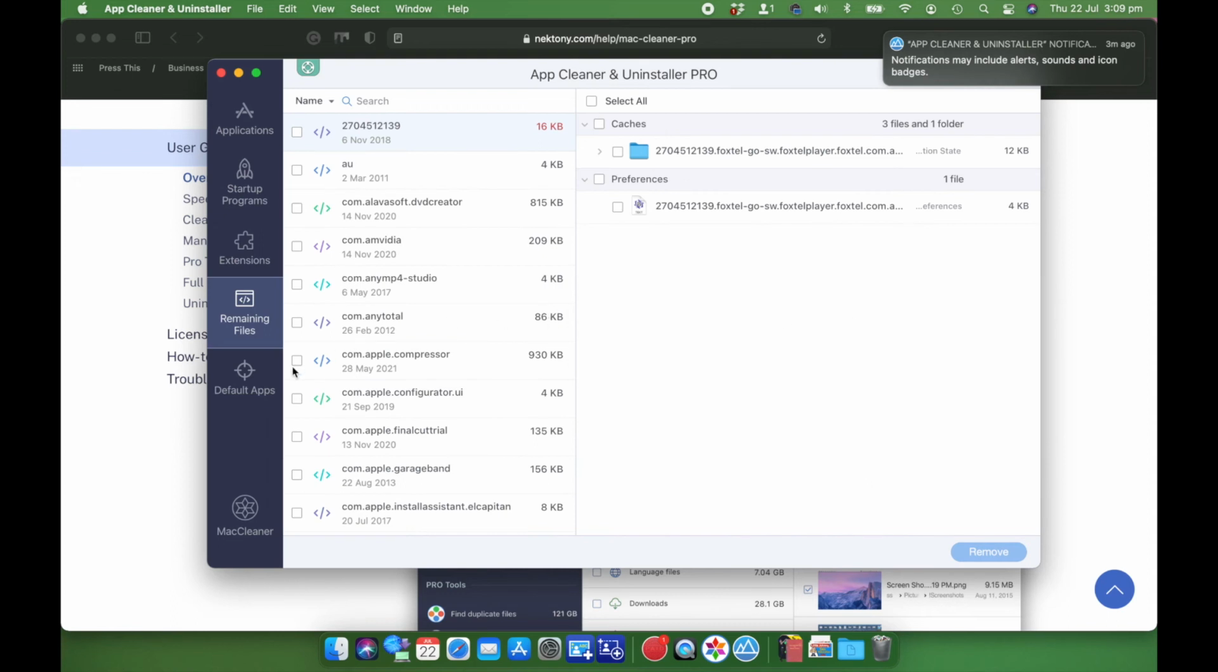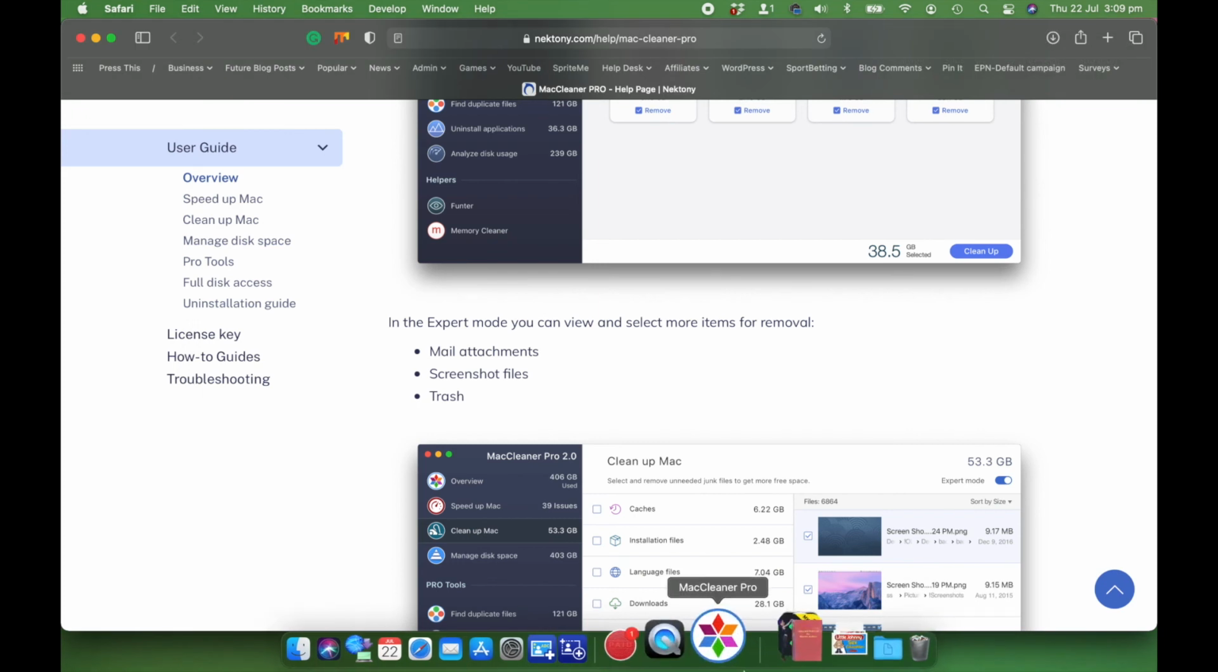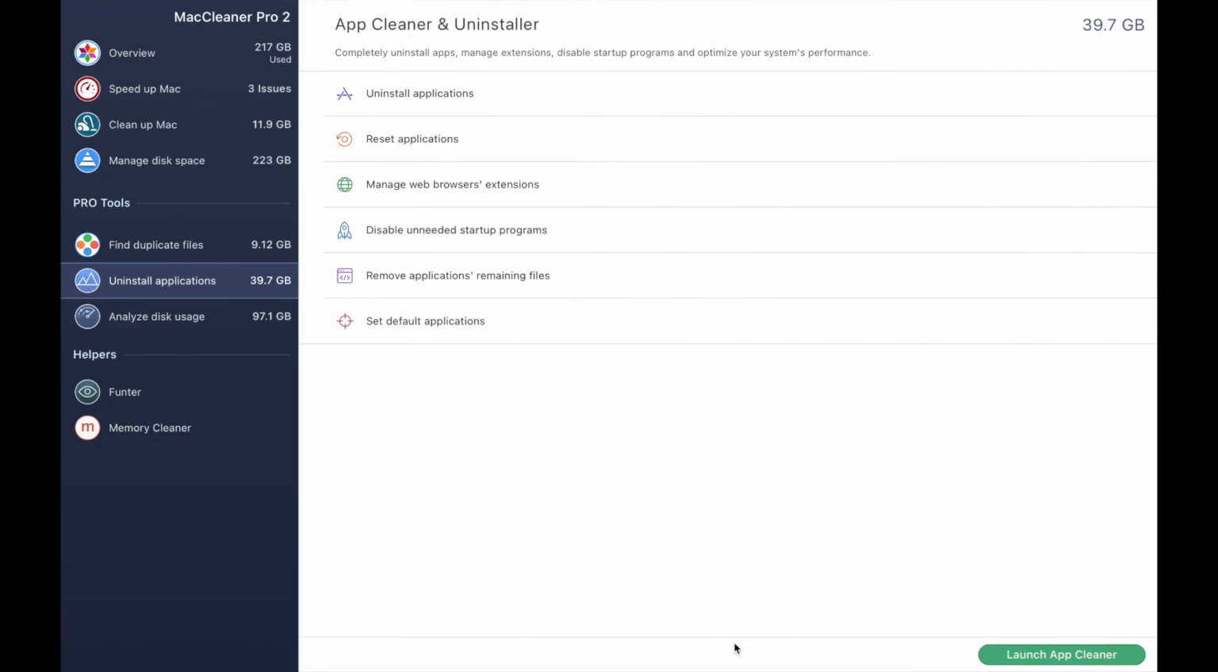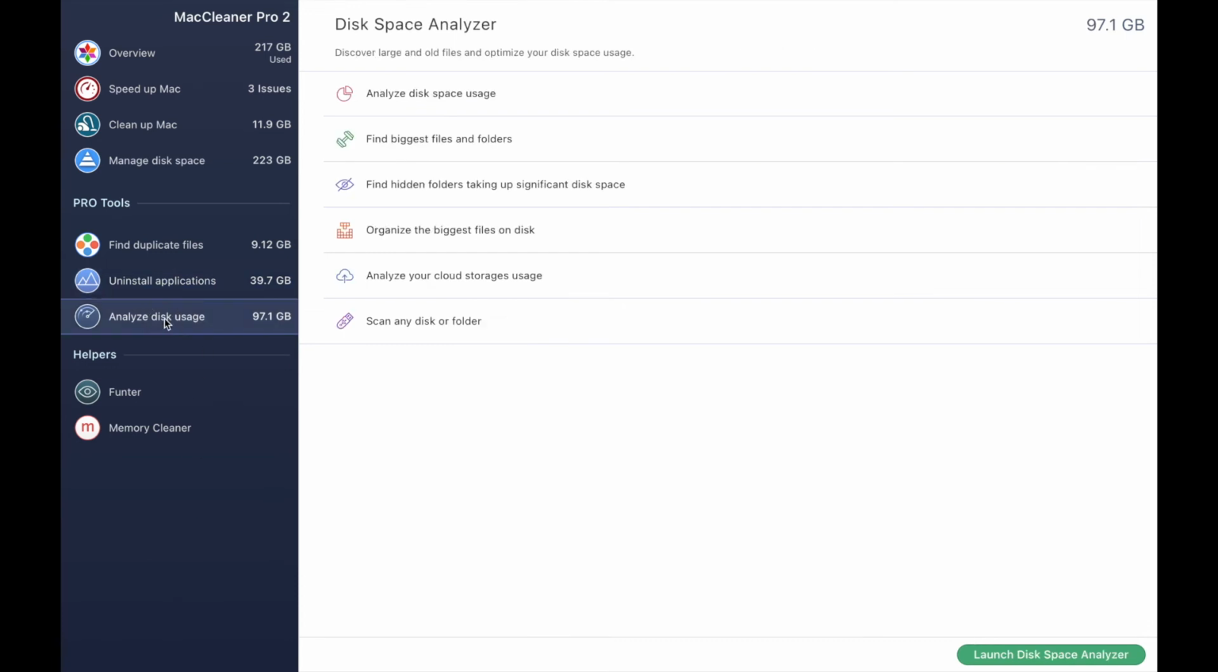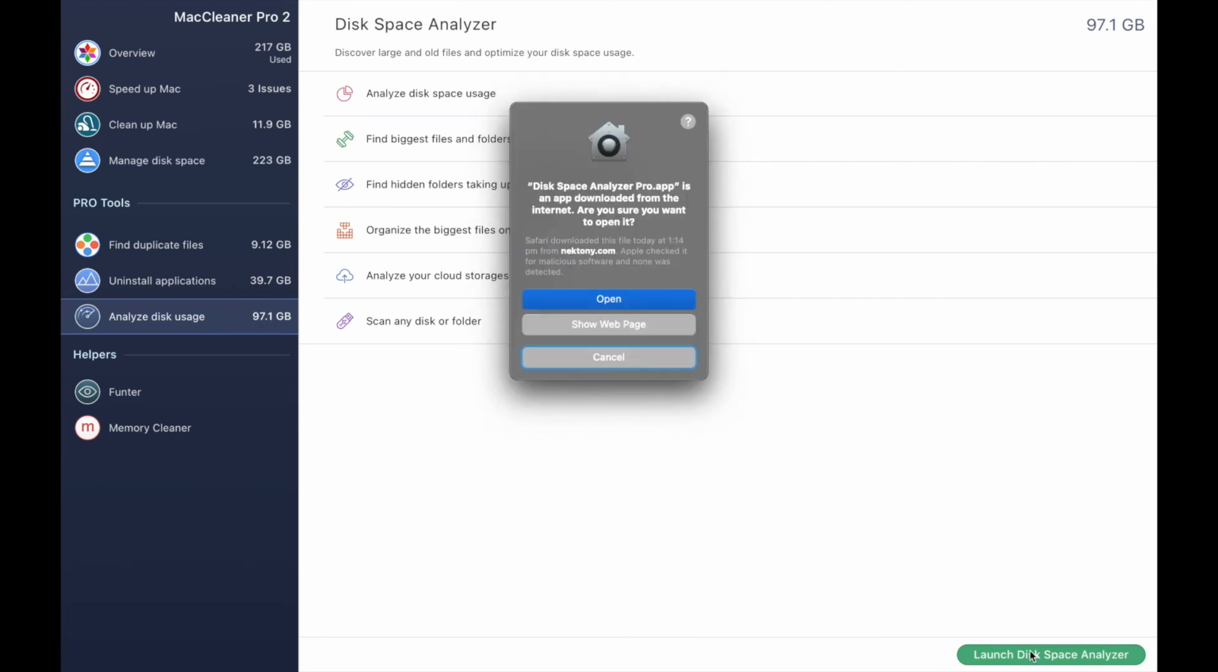I'm not sure what that is. Okay, get rid of that. Go back to MacCleaner Pro. Analyze disk usage. Let's see what that does.